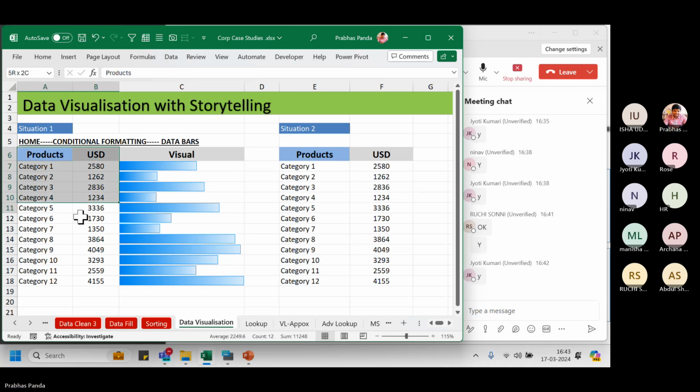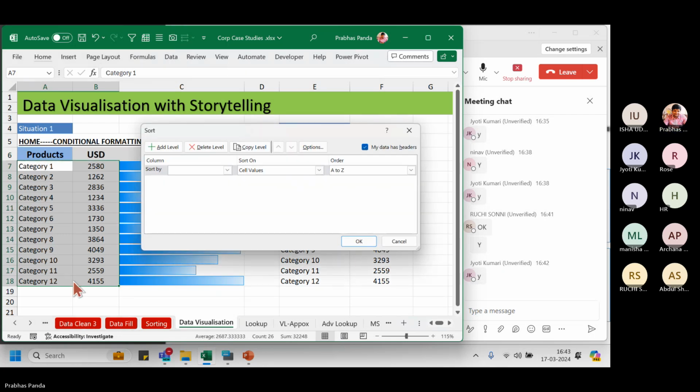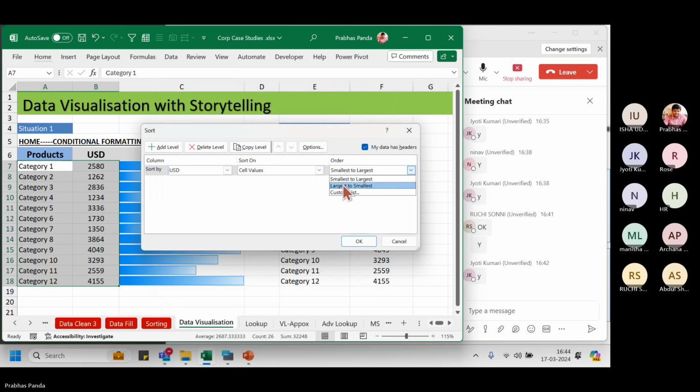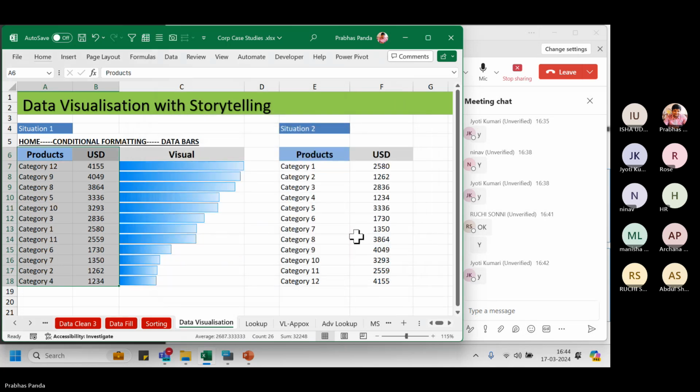Let's see. Select your product and USD columns completely, including the headers, and go for data sorting. When you go to data sorting, for sort by you should choose USD, and for order you should make it largest to smallest. And once you click OK, now see the beauty. What happens?